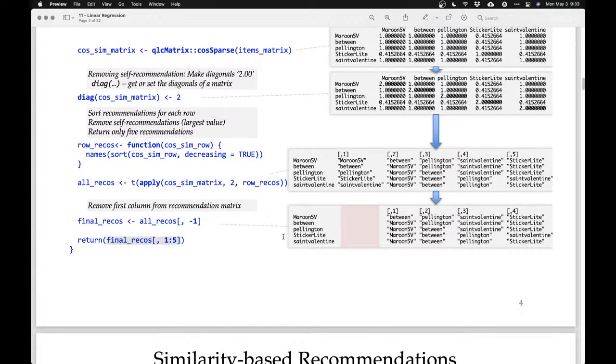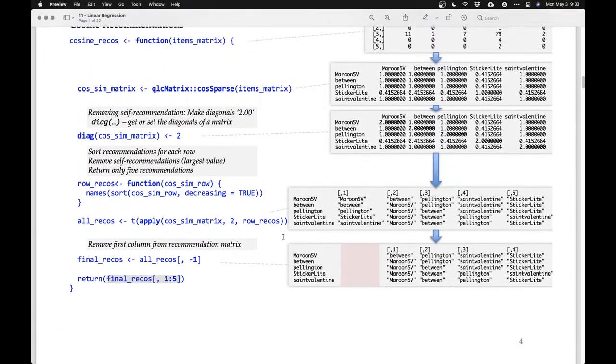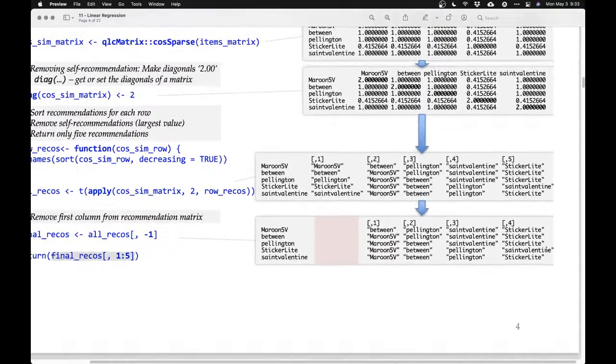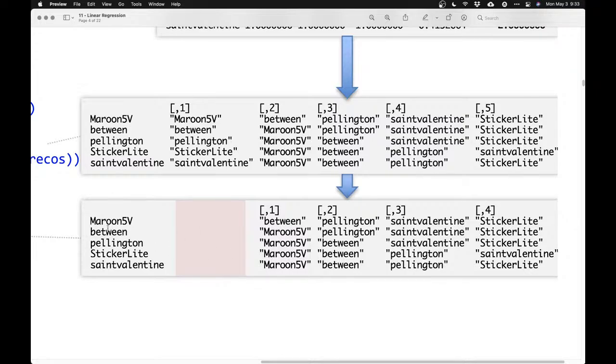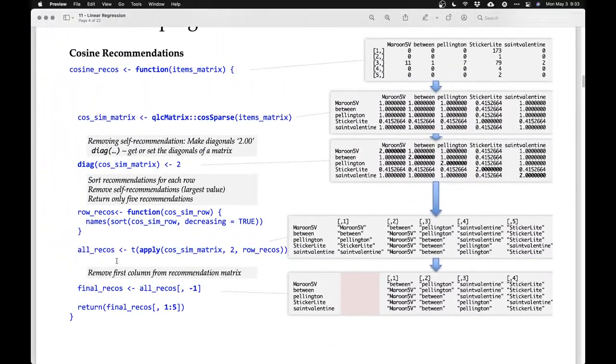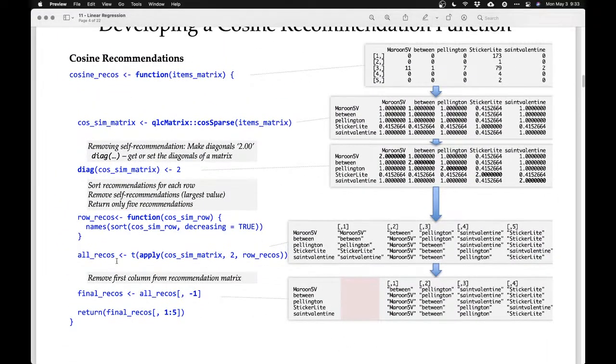Great. So this is my solution to this problem. This produces for me instantly a matrix of recommendations for all of these sticker bundles. Any questions before I move on?